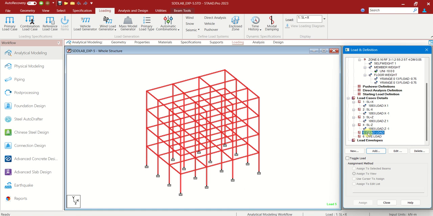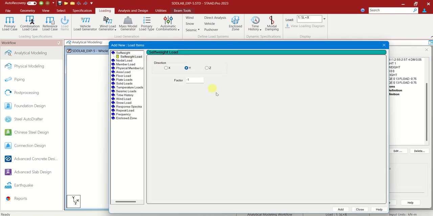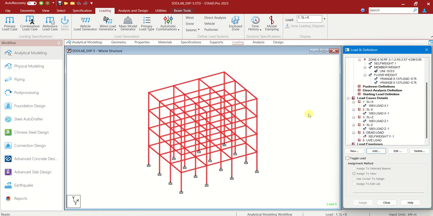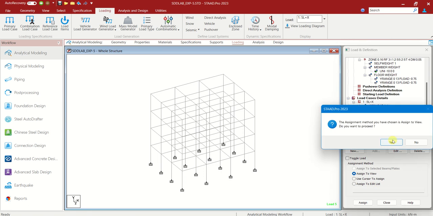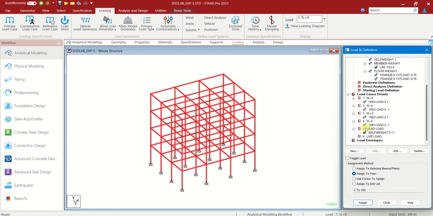Again, we have to add the dead load. We have to add first the self weight, already there. Self weight factor minus 1 in Y direction, that is fine. Add it, close it. Then you have to assign it to view. Assign to view. Assign, yes. Another dead load we have to add. Wall load we have to add. So we go to dead load.